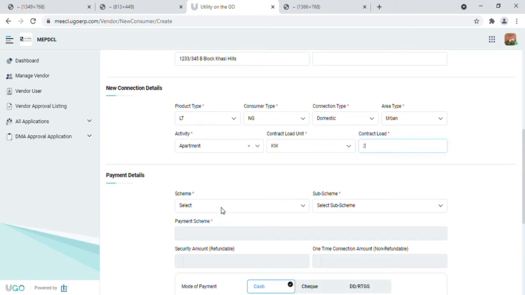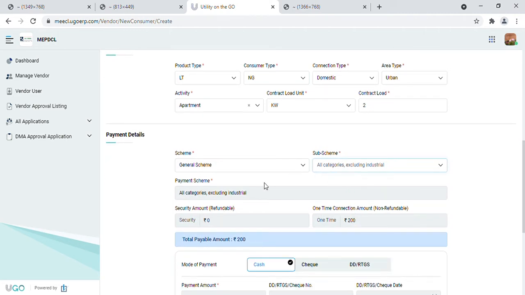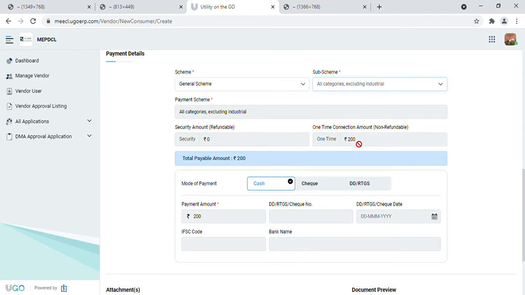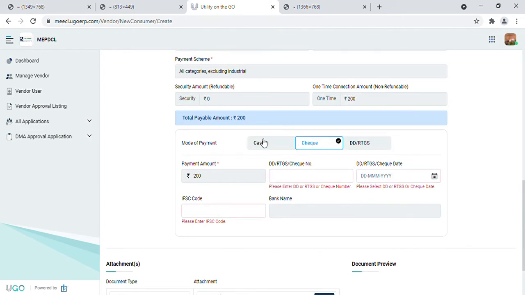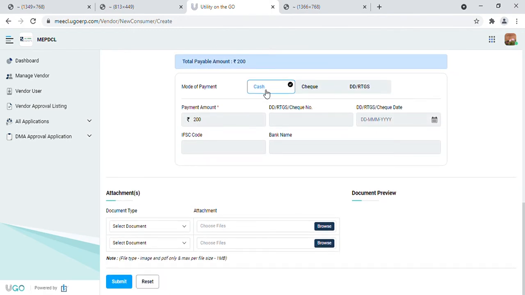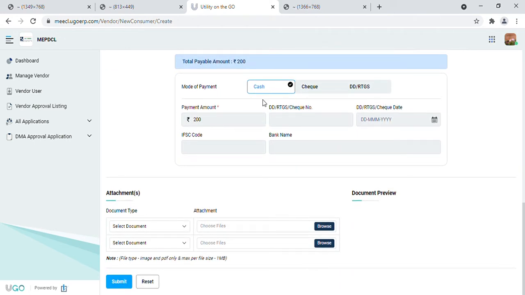Amount. Here, according to the connection detail, the schemes will be listed here. Select the sub scheme, and according to the selected sub scheme, payment scheme will appear here along with the amount to be paid by the consumer. Like here, the security amount is 0, but one time connection amount is 200. It can be paid in any mode. We will go with the cash mode.